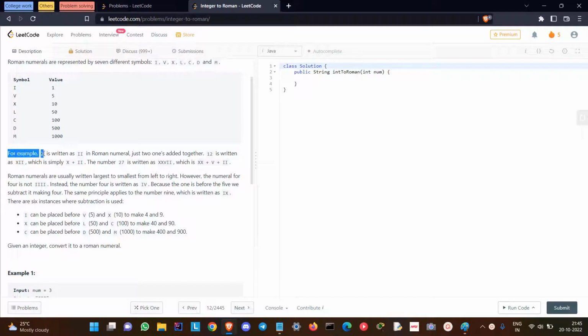For the first example, 2 is written as 2 I's in Roman numeral, that is two ones added together, and 12 is written as XII, which is simply the X and 2 I's, and number 27 is written as XX followed by V and 2 I's. So Roman numerals are usually written largest to smallest from left to right. This is an important point to be noted.